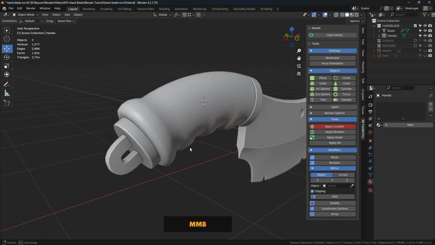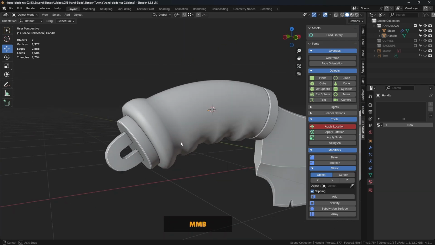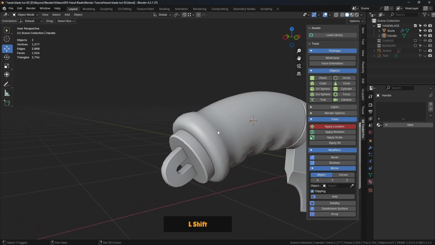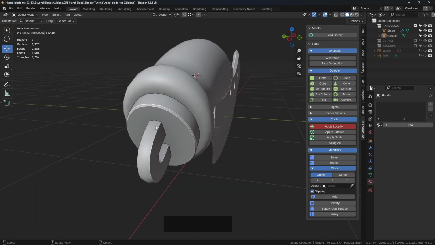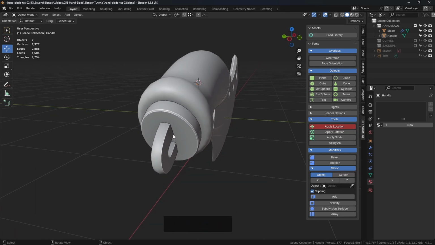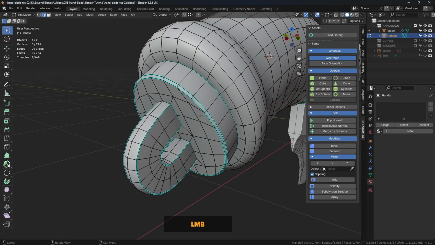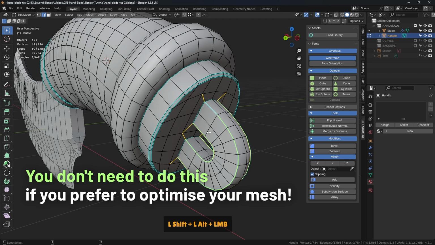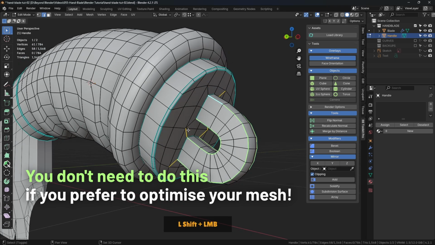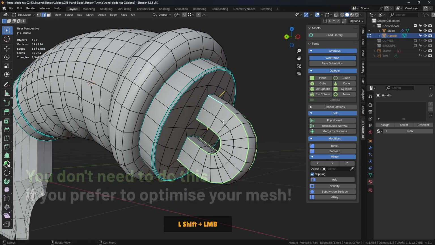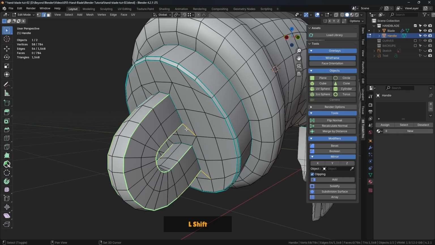Ta-da! Not too shabby. I'm so tempted to bevel them as well. Shall we? Yes, let's do that. Let's just select these quickly again. I think we can do this. Come on, why not? Why not? Let's have some fun with this.